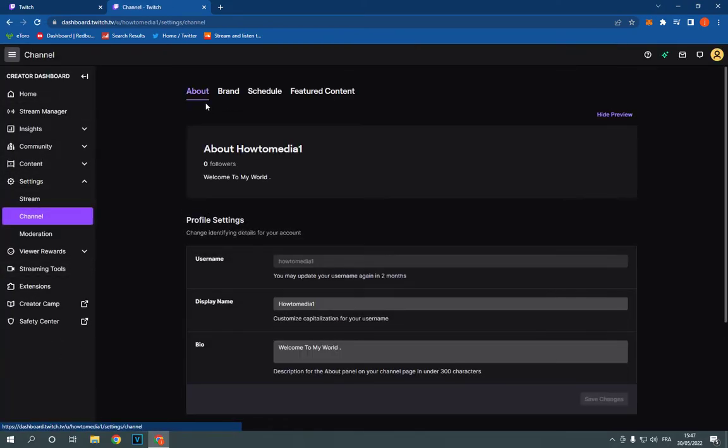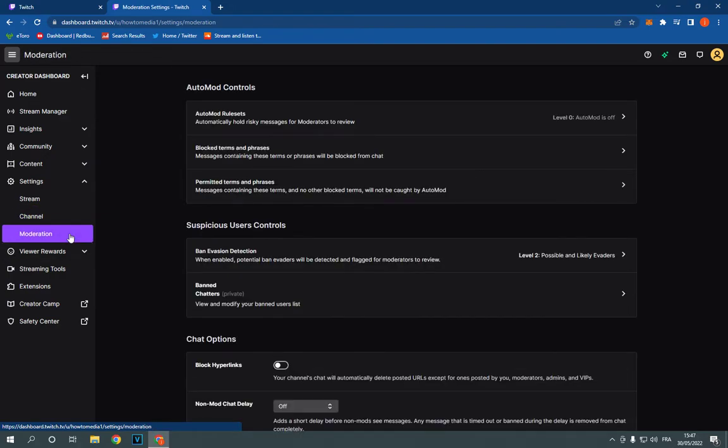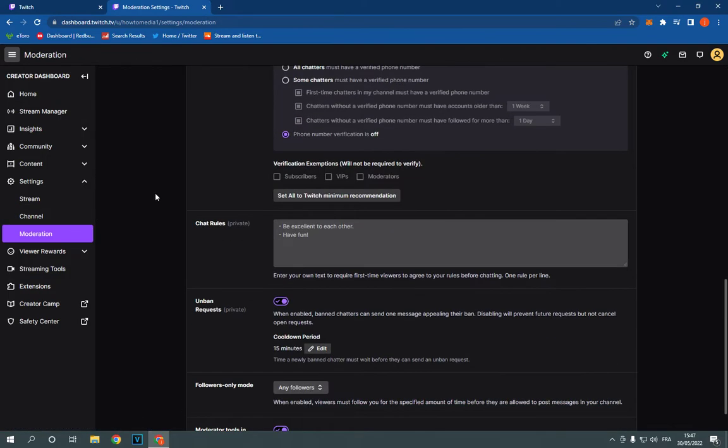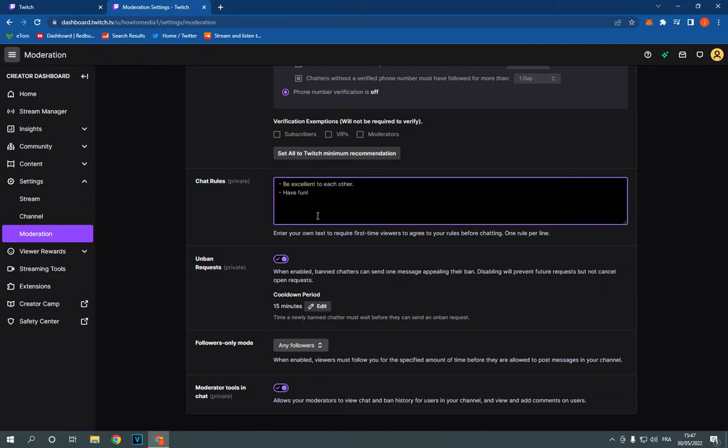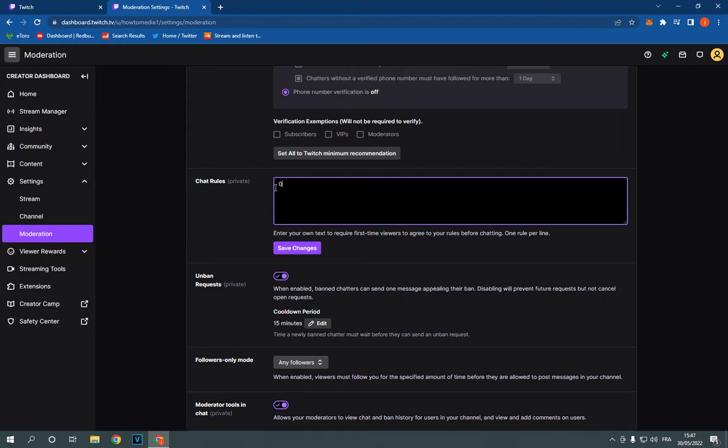After you click on channel and videos, now click here on moderation option. After you click on moderation, now all what you have to do is simple. Scroll down until you find chat rules. Now you can add your chat rules from here, as you can see, easy and fast.